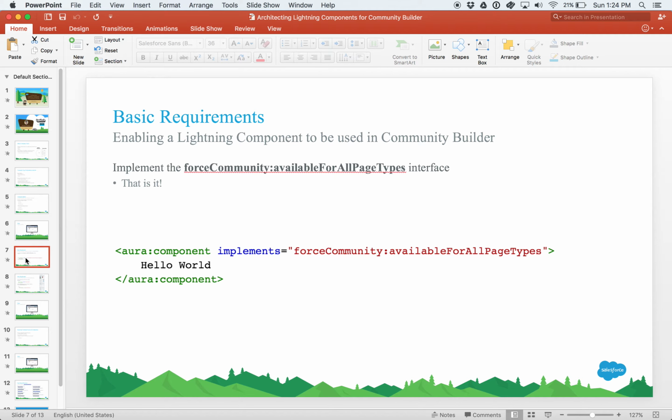One thing to note, if you're building a component that has child components in it, so you're maybe iterating over a list and you wanted to create a component for that particular line item, you don't have to put the interface Force Community Available for All Page Types for all of the child components. You just have to think about, do I want this particular component to show up in Builder? If so, add the interface. And that's true of the interfaces for Lightning Experience as well. Just the top level one is the one that you need to have the interface for.